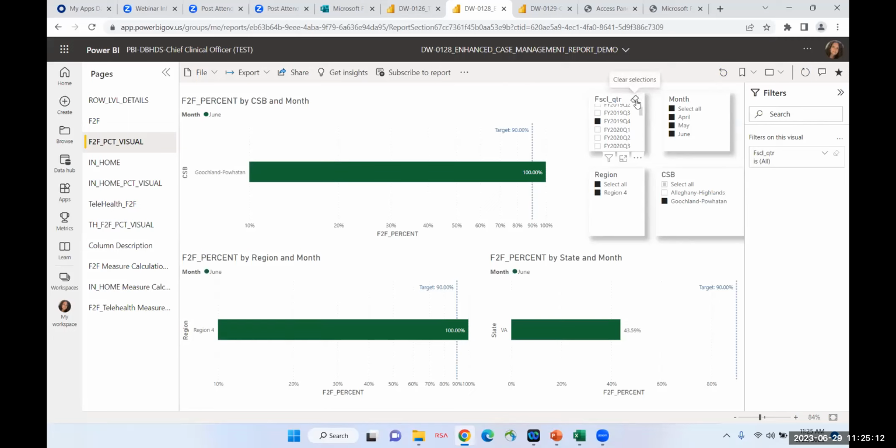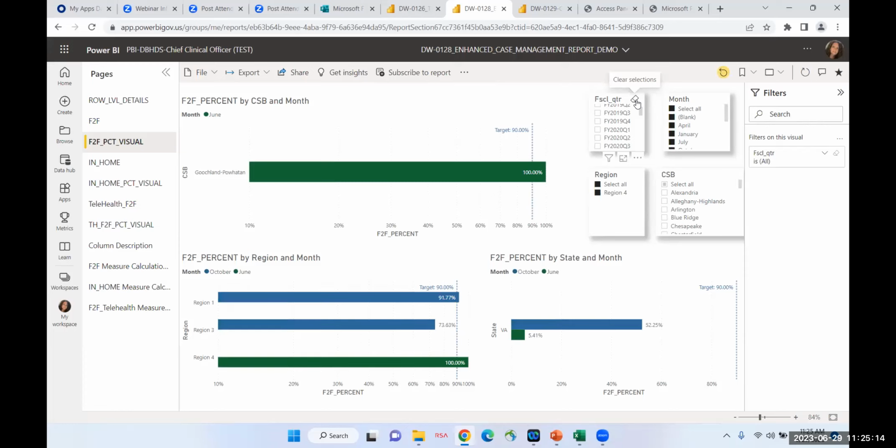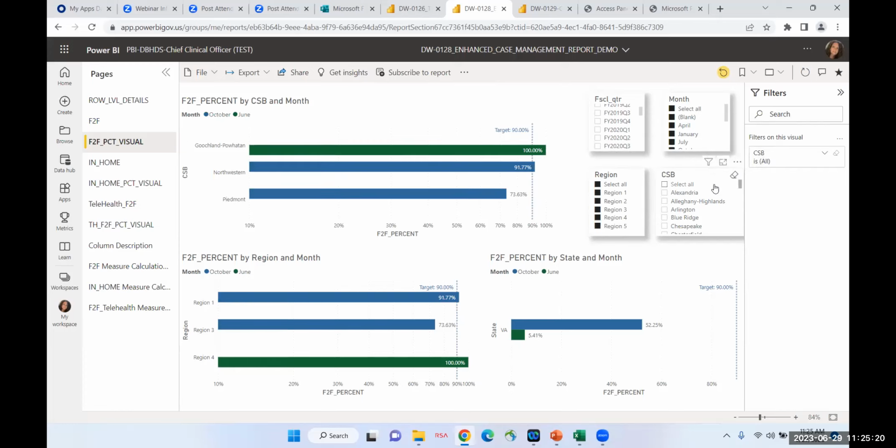If I were to erase the quarter that we're looking at and erase the CSB that we're looking at, it's going to take a little longer to pull that information up. But it will come up eventually. But again, you may get a little wheel that's turning up in the top left corner of any of your pictures, your graphs, or your sorting areas that says, hey, I'm working on this. I'm trying to pull the data, because there is a lot of data.